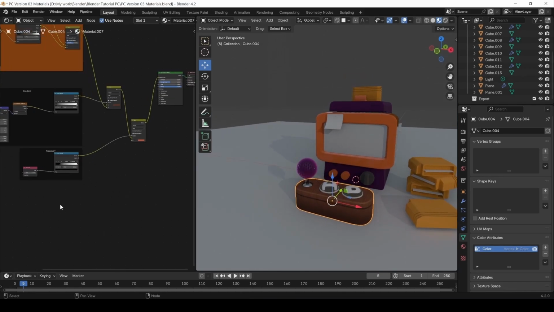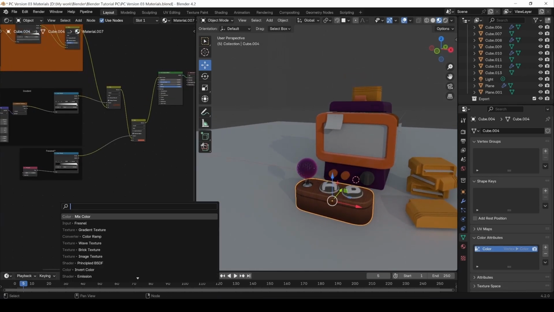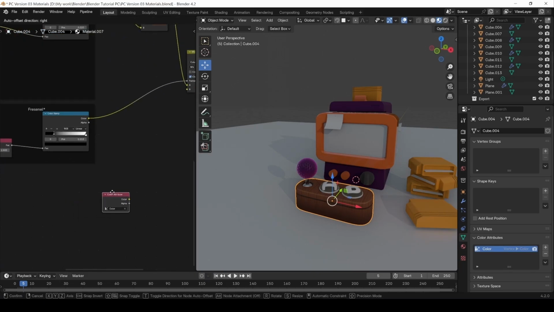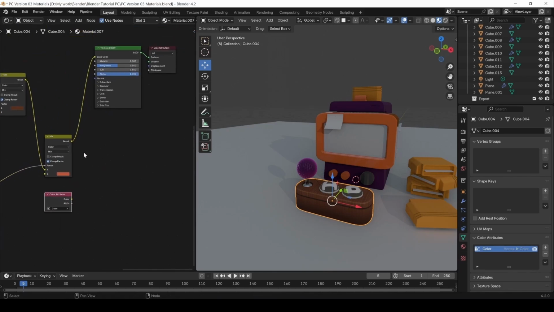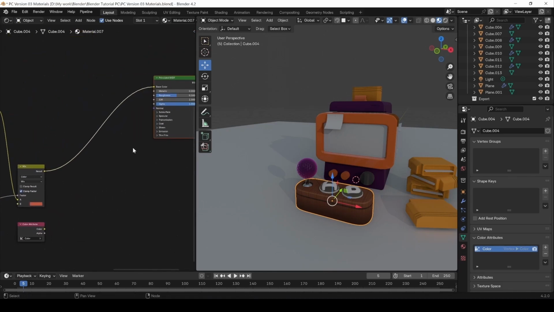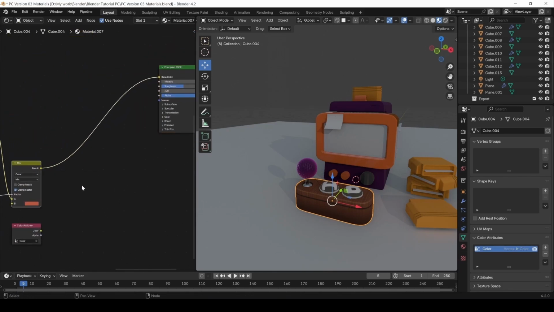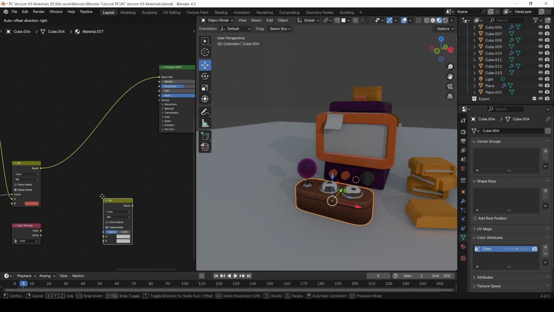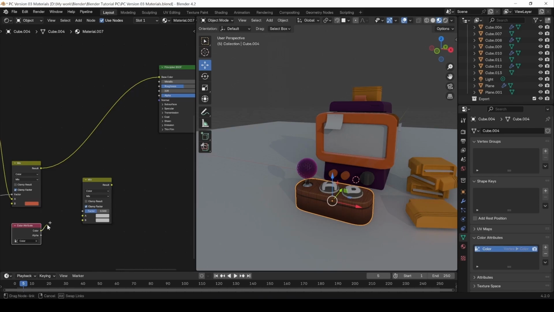Go here, Shift A, and choose color attribute. Color attribute. Here it is. And now be sure to choose this to color. And now let's go to this because this is the result of everything. Let's do another mix color, and just put it here. And let's use this and this. This should be on 0, and when it is white, it is 1, and this should be when it's black. And let's put it like that.